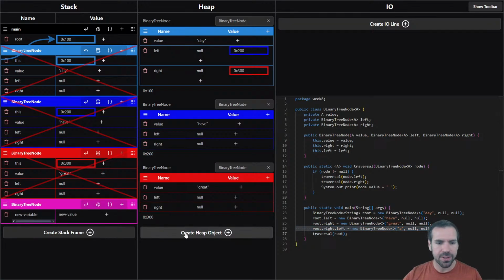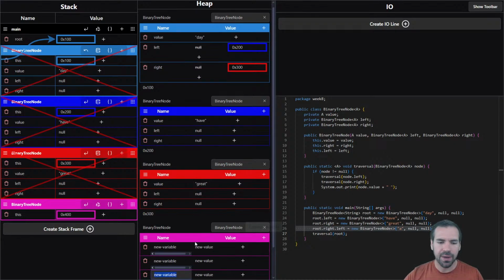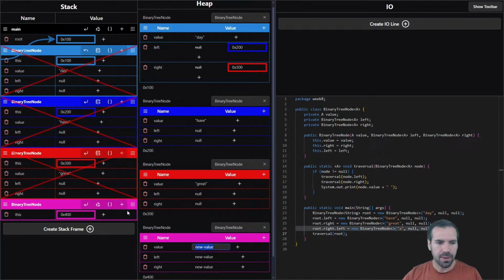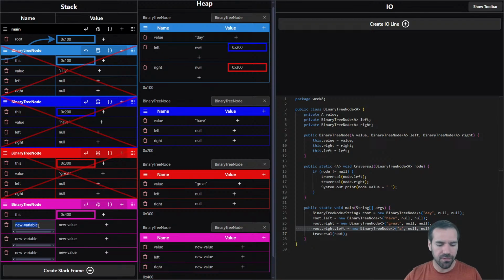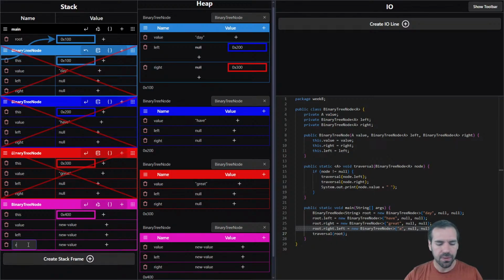new binary tree node, map the constructor. This, we got OX400. We're going to have value, left, right, value, left, right. So a little bit of tedium here, but not too much. Admittedly, this isn't taking too long, but it does take a minute.